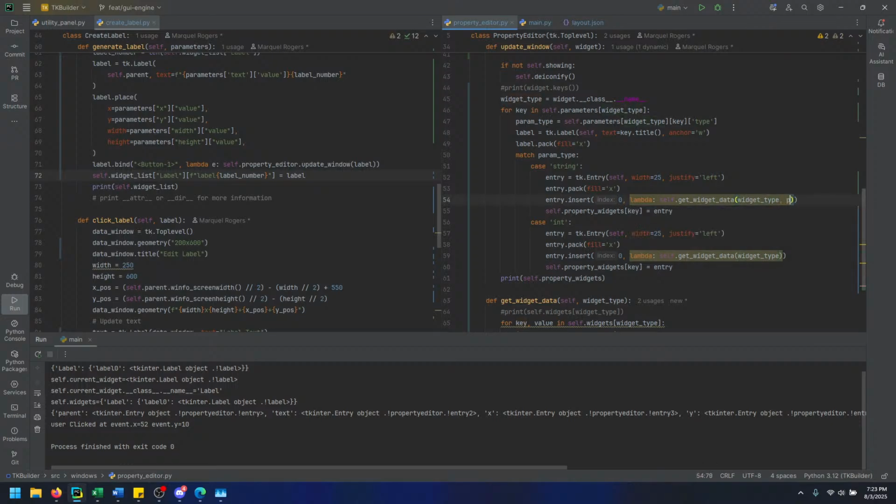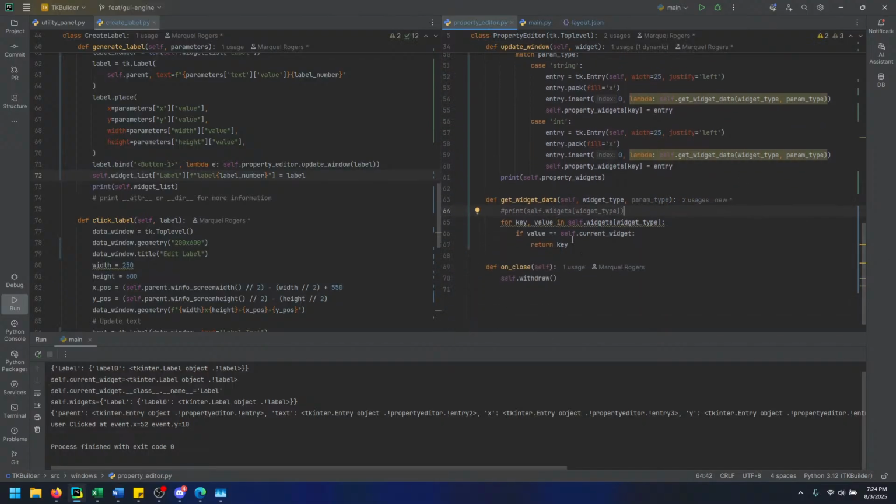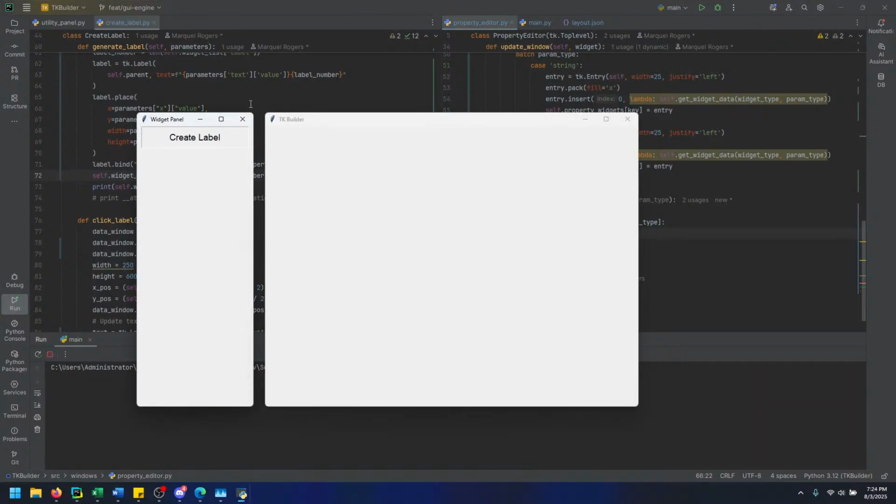Okay, so the RAM type. I do need that. The RAM type. And then the RAM type. Maybe I'm doing something backwards. Print key. What does this return?